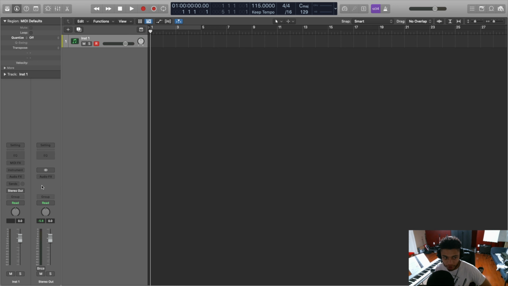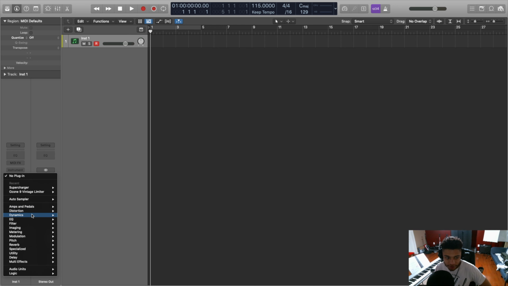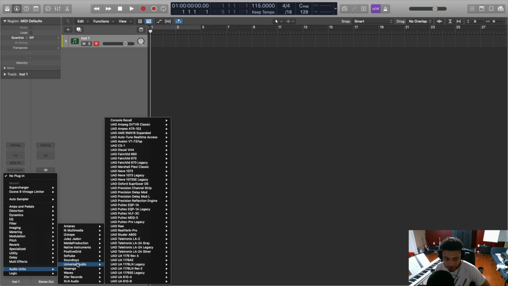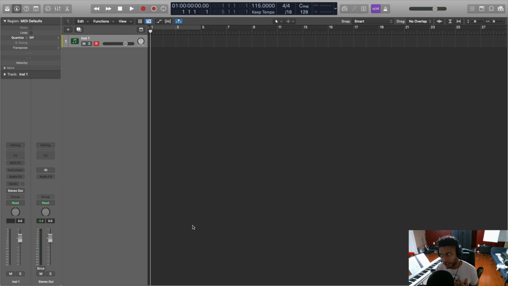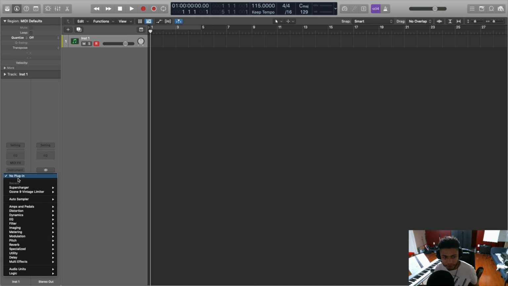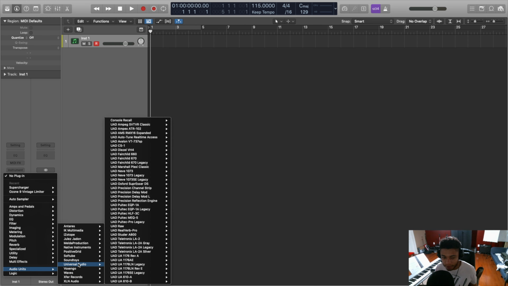For example, in Logic, you go to where it says audio effects, you go down to these different categories of your plugins, and then you can select from them over here. And also eventually when you get third-party plugins, going down to audio units, going down to whichever company you choose to use, and then loading things up that way. And then eventually something that I really need to do is organizing all your plugins by their actual category instead of just going by the company name, whichever one works for you.